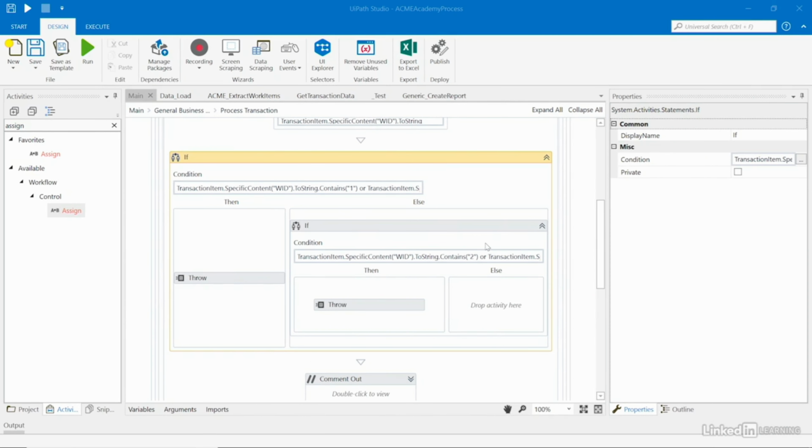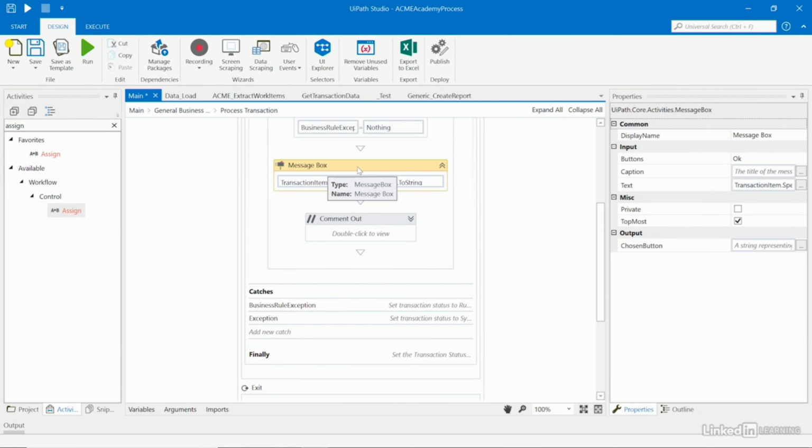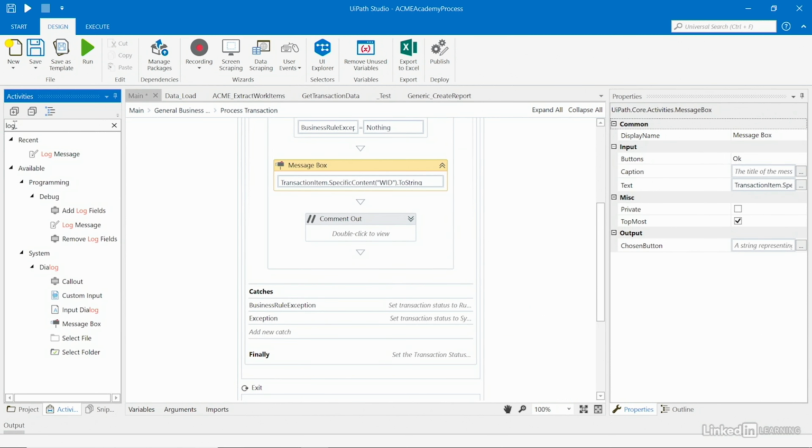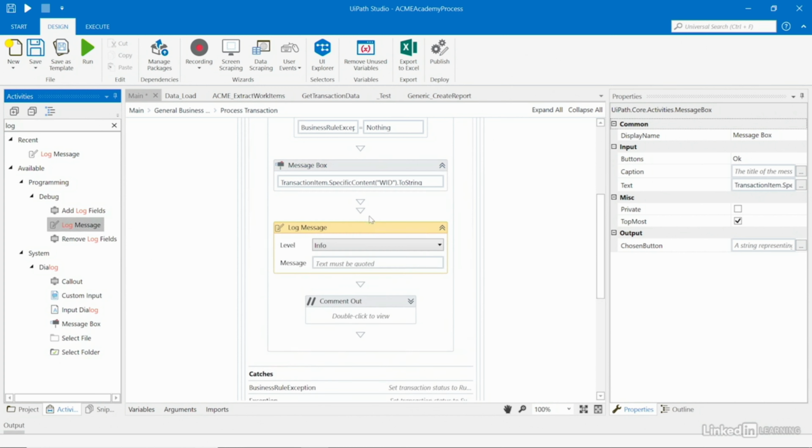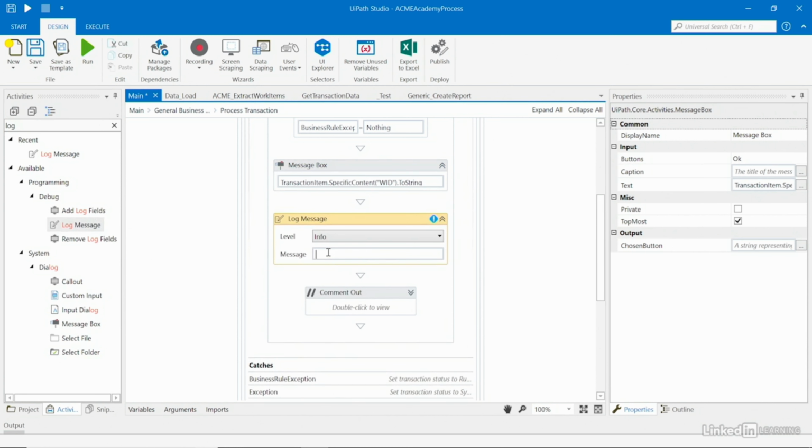Now that we've had a quick look at how the framework handles the different types of exceptions, let's go ahead and try running our process for real. We're going to delete this if statement because we don't need it. Rather than delete the message box, we're going to create a log message as well, just to say that this particular work item is being processed. Take the syntax, copy it into a log message, and delete the message box.